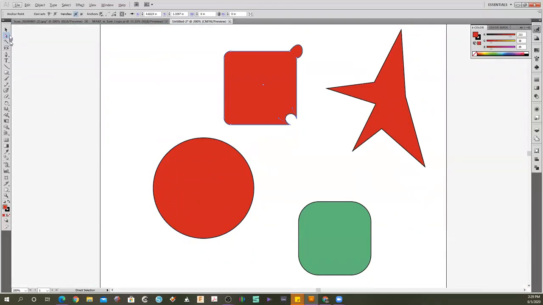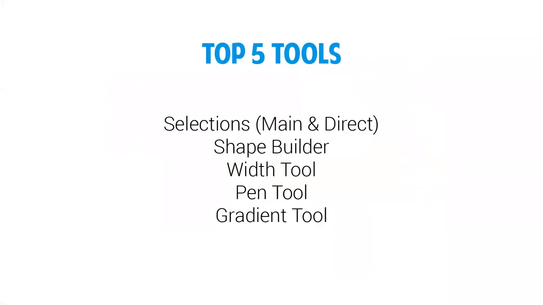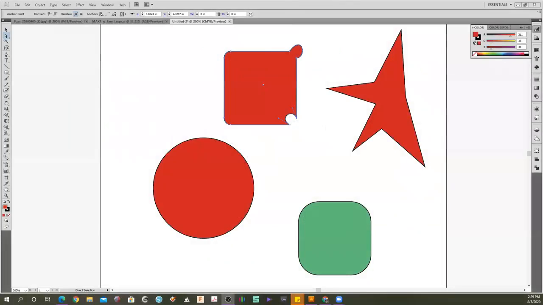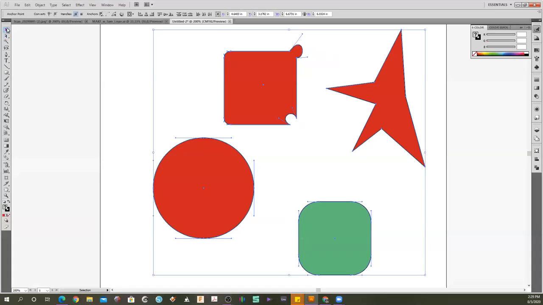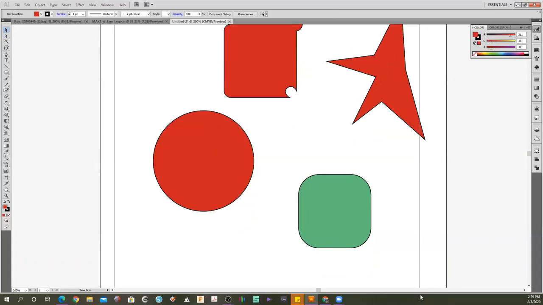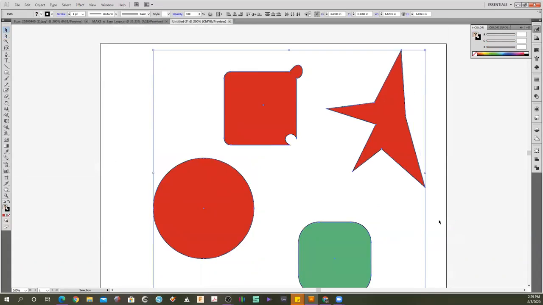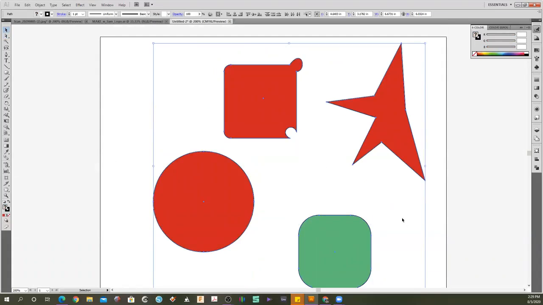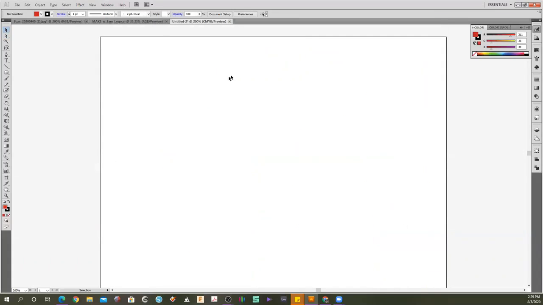Let's see here. What else do we have on the top 5? Shape Builder. Let's go there. All right. So the Shape Builder is a really cool tool. What I'm going to do is clear this stuff out. Quick way. Grab your main selection tool. Make a marquee or drag a box around everything, and then delete. That's the quickest way. Delete on your keyboard.